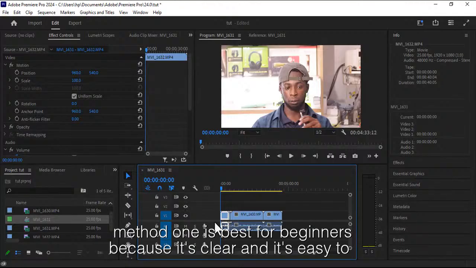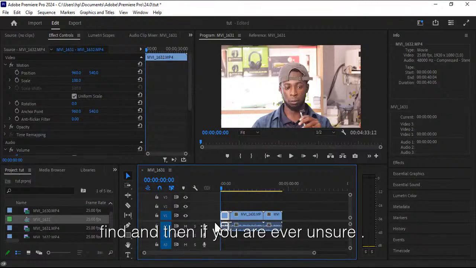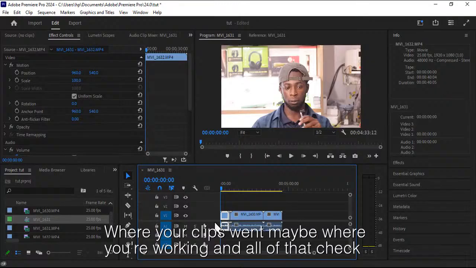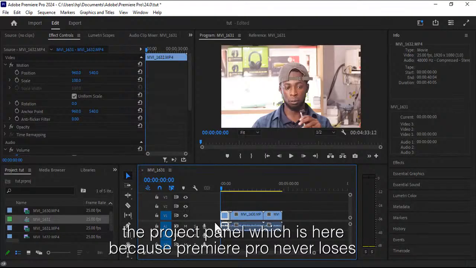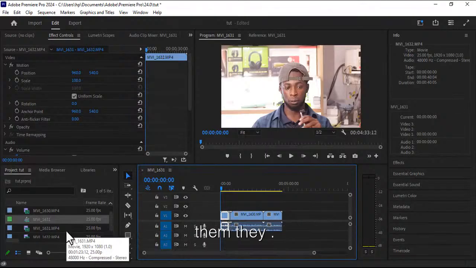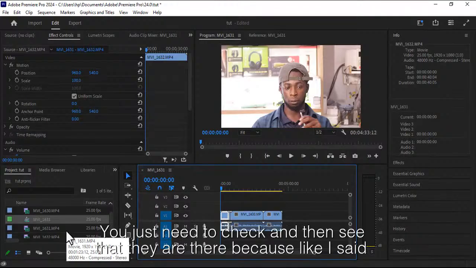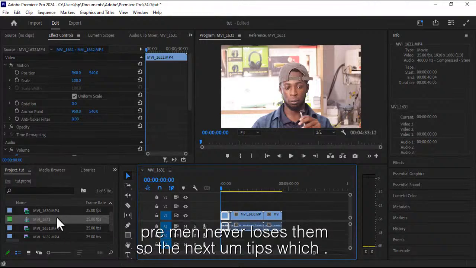So this method 1 is best for beginners because it's clear and it's easy to find. And then if you are ever unsure where your clips went, maybe while you're working, check the project panel, which is here, because Premiere Pro never loses them. They are there. You just need to check and see that they are there, because like I said, Premiere never loses them.